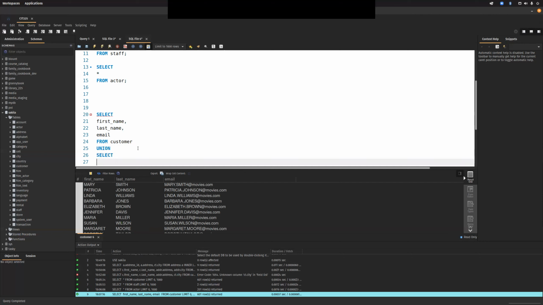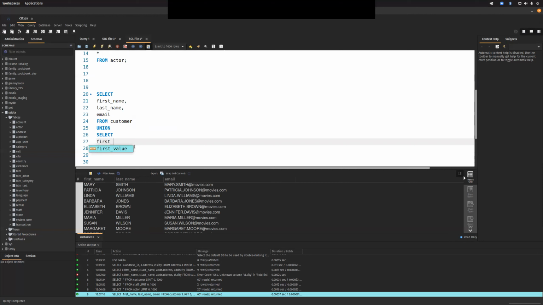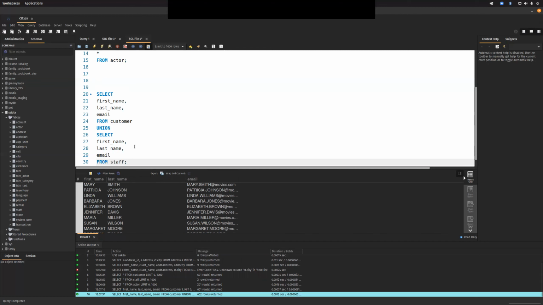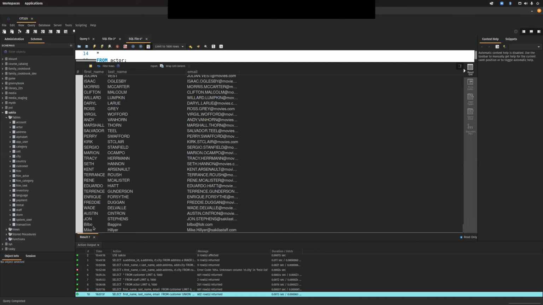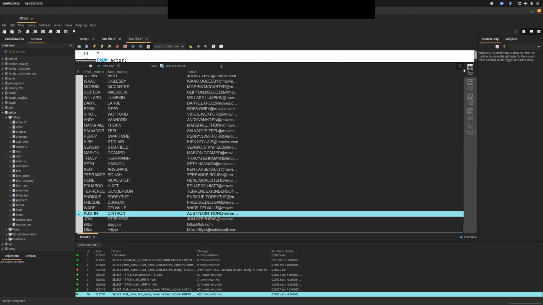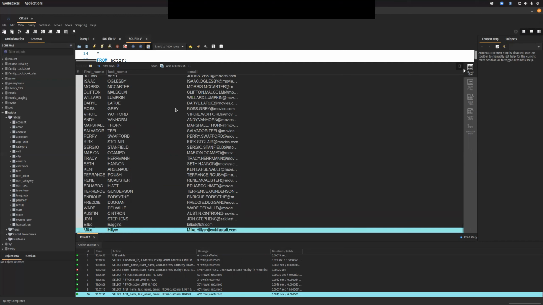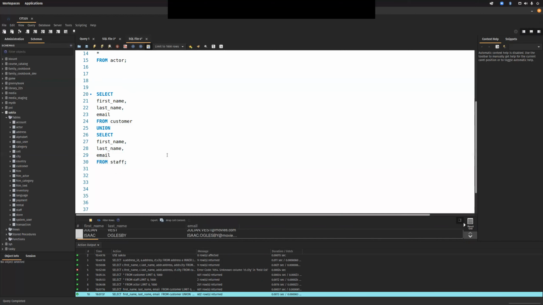And we're going to select our first name, last name, and email from staff. Now, when I run this, we actually will have all of our people, including our staff. So you can see down here, we have quite a bit of stuff going on here. We do have this Mike Hillier in that.